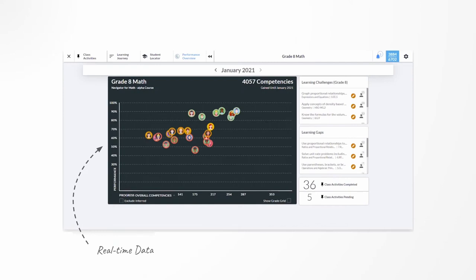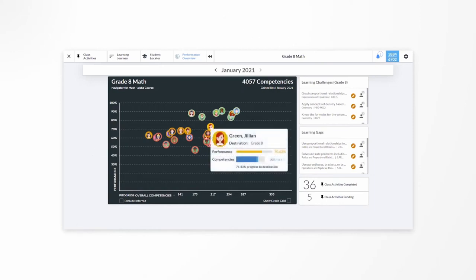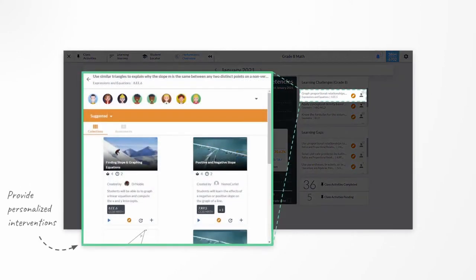On the Performance Overview page, instructors get a quick overview of their cohorts and see where each learner is in their learning journey, the progress they have made, and their overall performance. Here, instructors can see a snapshot of the competencies their learners are struggling with, how many activities they have completed, and get meaningful recommendations of curated learning materials that will help provide personalized interventions to struggling students.